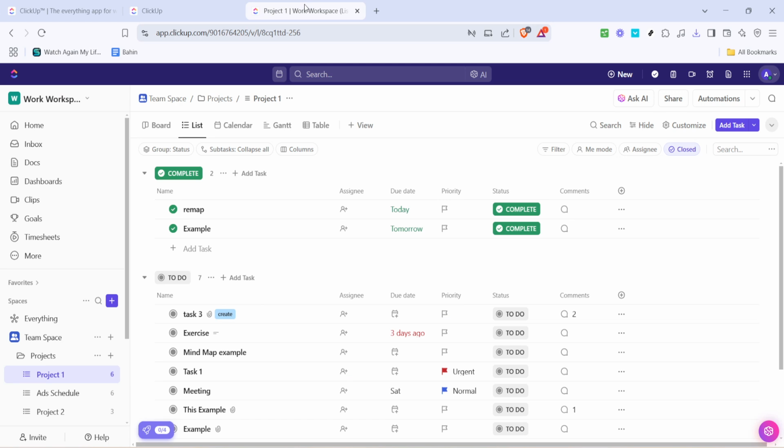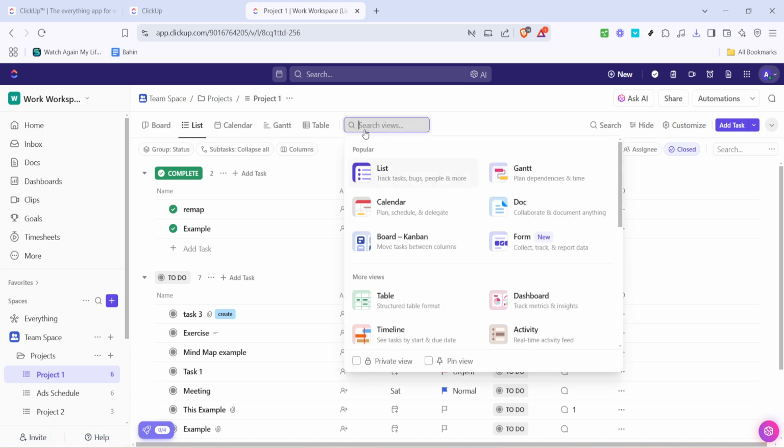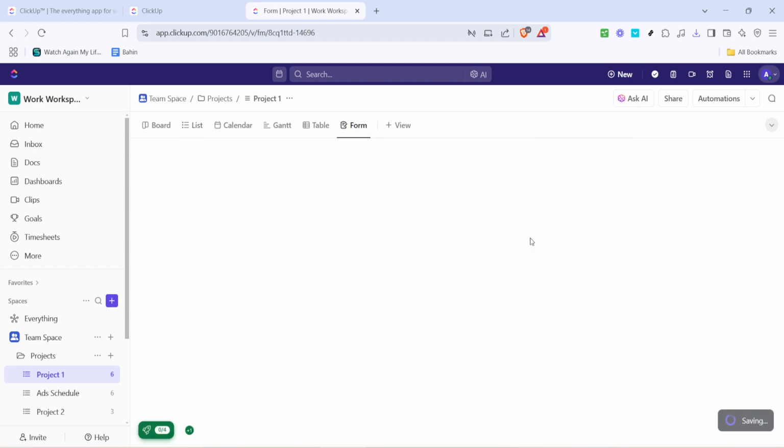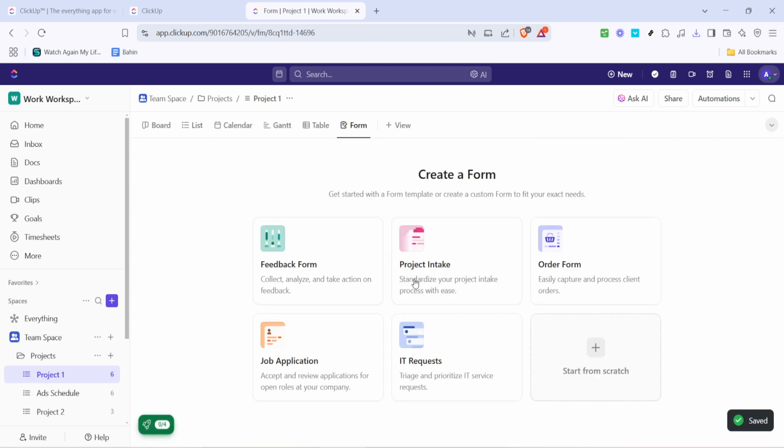Once you find yourself on the dashboard, the next step is to click on the View button. This will take you to the area where you manage various views like lists, boards, and calendars. In this section, you'll see a form icon or sometimes a new button. Go ahead and click on Form New. Here is where the magic begins as we delve into creating your first form.